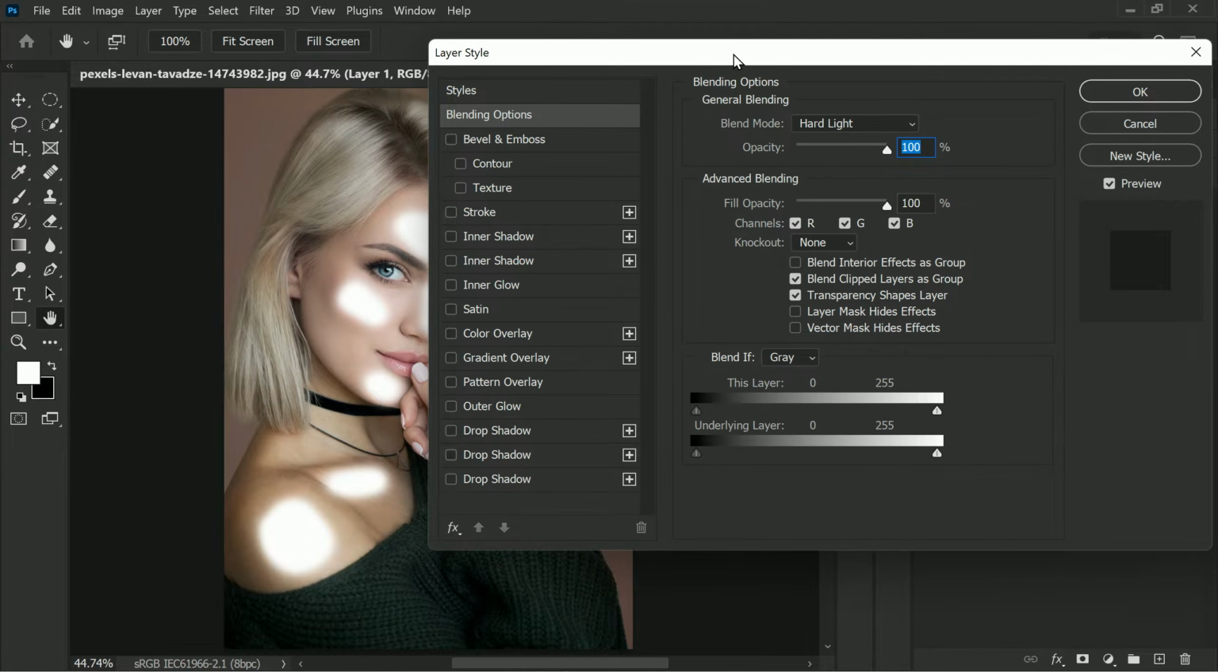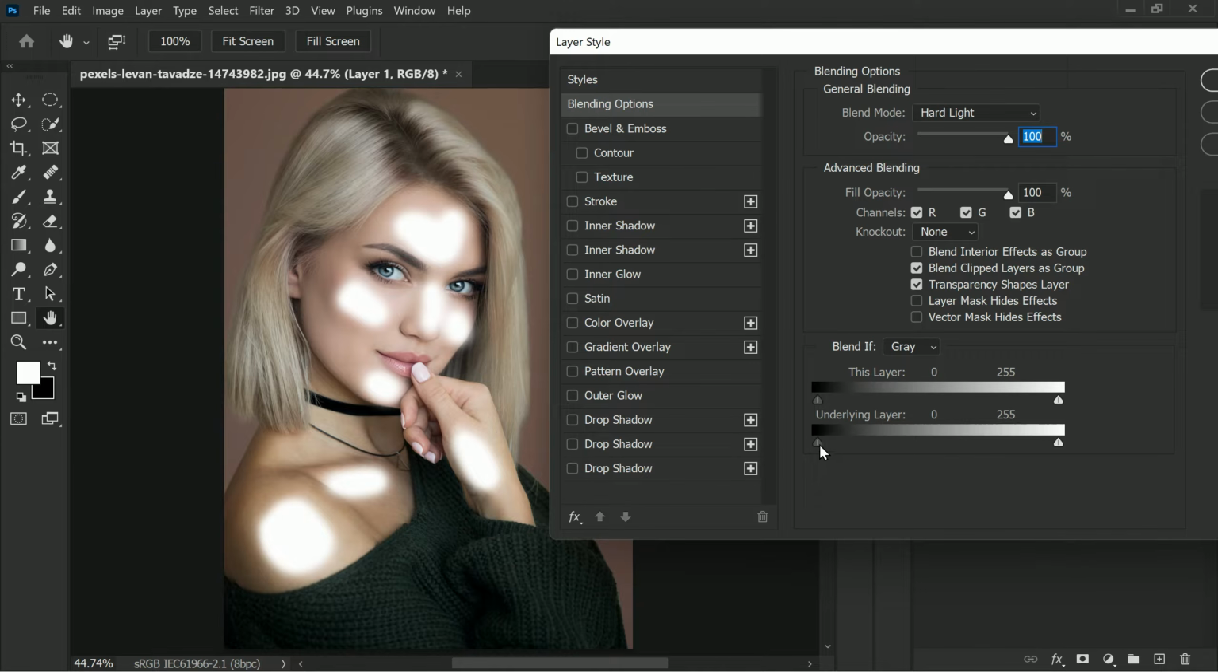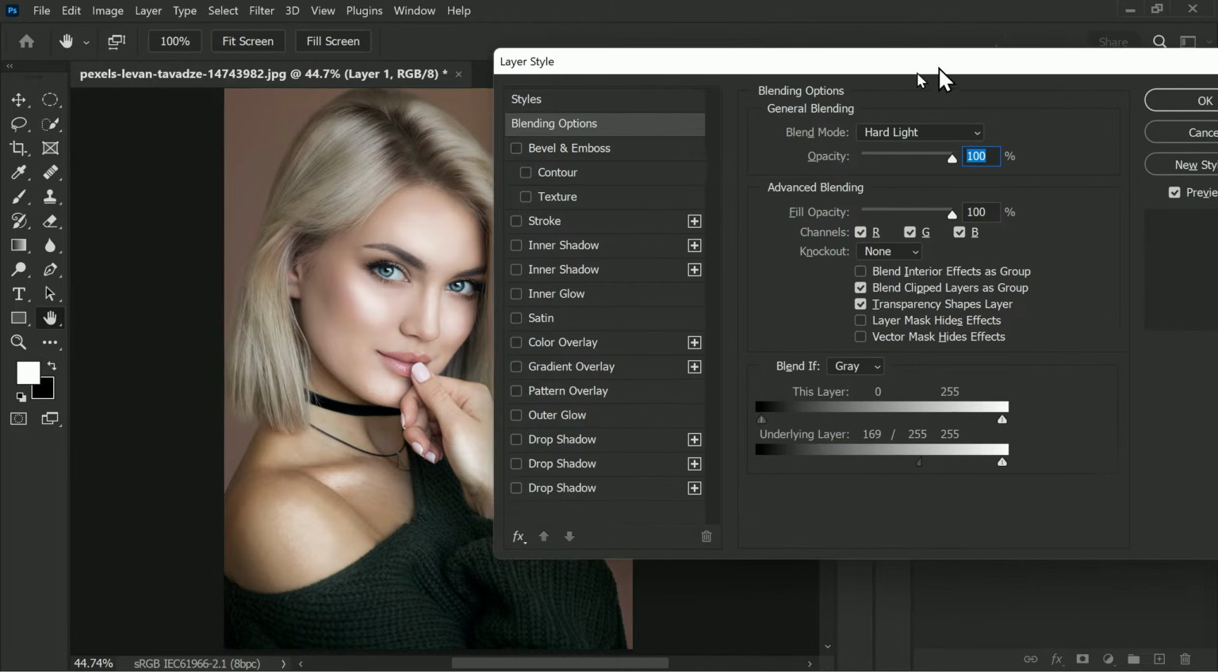After you have painted over the skin, double click on the layer to bring up the layer style dialog box. In the blend if section, drag the slider of the underlying layer until only the highlights show. If you want to further adjust the effect, hold down the Alt or Option key and split the slider to fade it more gradually. Click OK once you are satisfied with the effect.